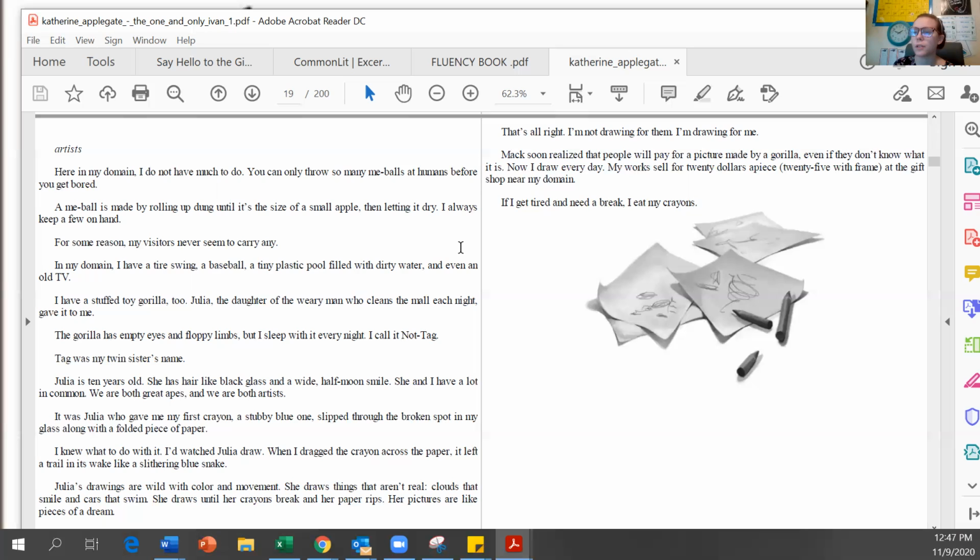So in the picture over here, we can see some of Ivan's drawings.